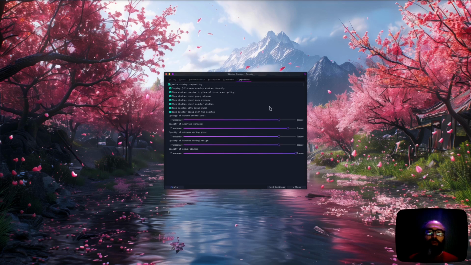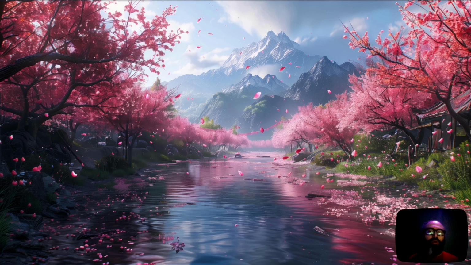So I have all the effects on, as you can see, including some transparencies going on. And just like the older systems, these two, no problem, no sweat at all. Streaming, recording locally at the same time, even playing a game or rendering, no problem whatsoever.